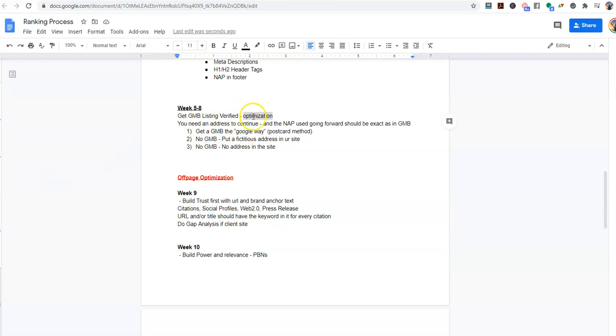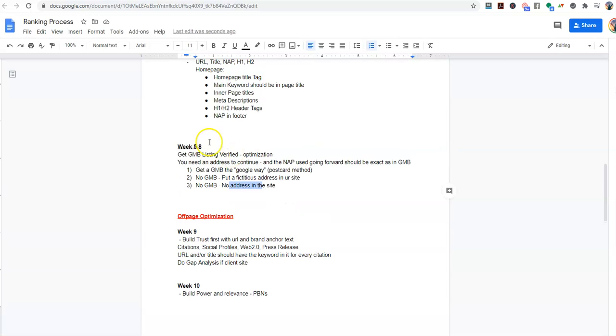So if the client already has a GMB, you do not need to get it verified again. You just log into his GMB dashboard and optimize all of that. If you're starting a whole new GMB for a whole new rank and rent site, always try to go the postcard method route. Or you don't have to worry about a GMB. You can put a fictitious address or no address on your website and continue without a GMB. All right, so up until now it's all been about the website, keyword research, and on-page optimization.